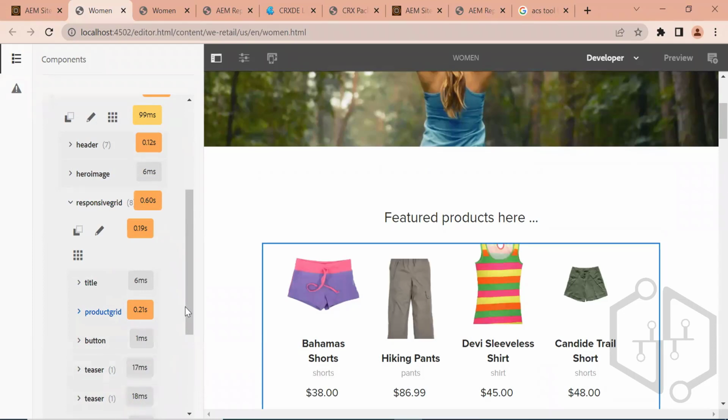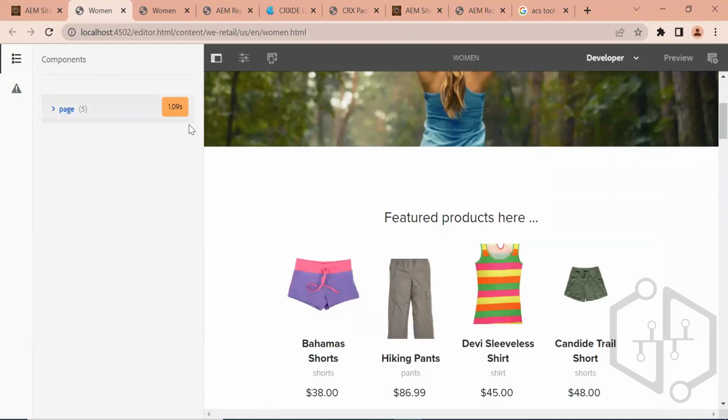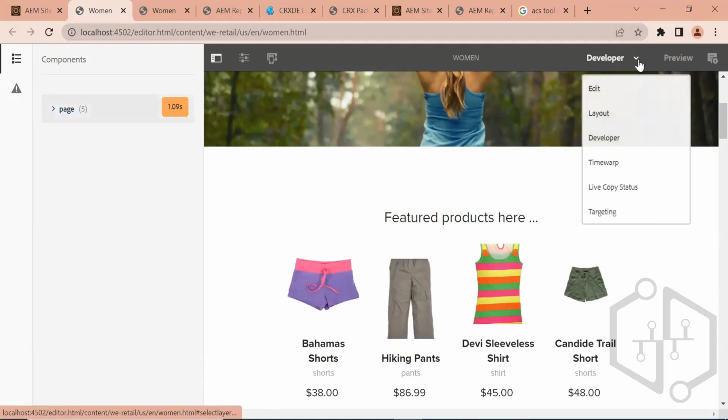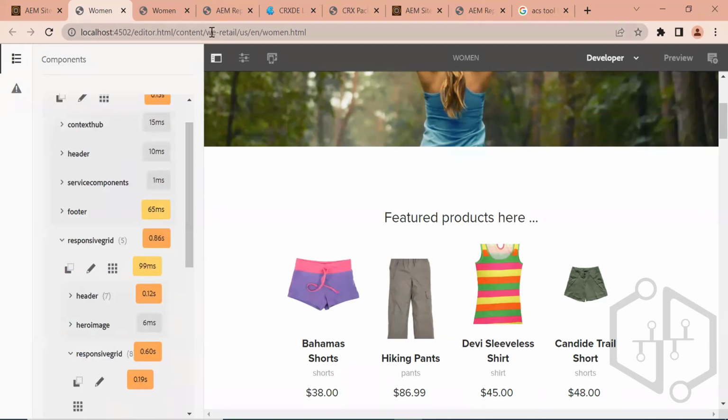Teaser, all this. So more of the developers think about what time is being taken and how much. You go over here and try. Okay, time warp, I will tell you later, and live copy. And the components you just showed me, are those out of the box components from AEM? Yes, these are some of the out of the box components.